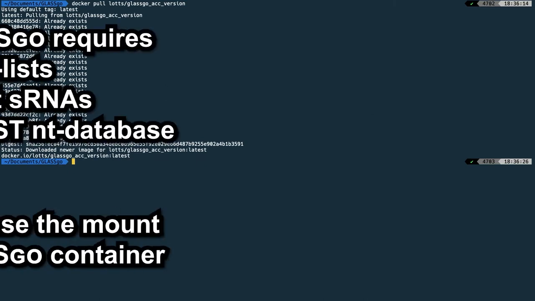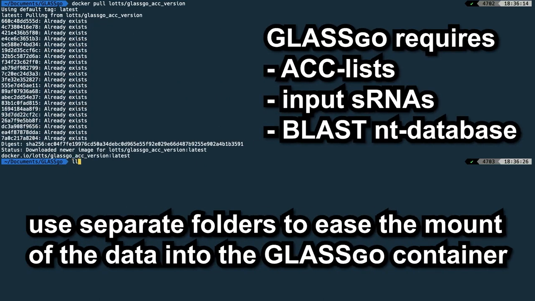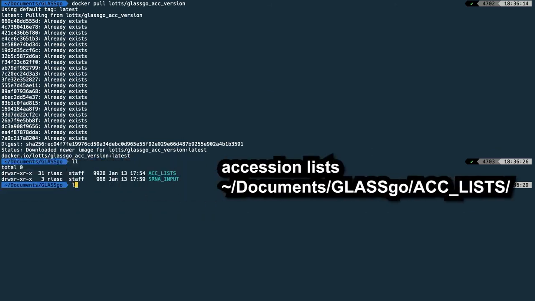When we now start the GLASSgo container, we need to provide it with the accession lists, the input sRNA, and the BLAST database. This means we will create shared volumes that share this data from the local file system to the Docker container. And in doing so, we recommend using separate folders for all of them to simplify the mapping of the data into the container.